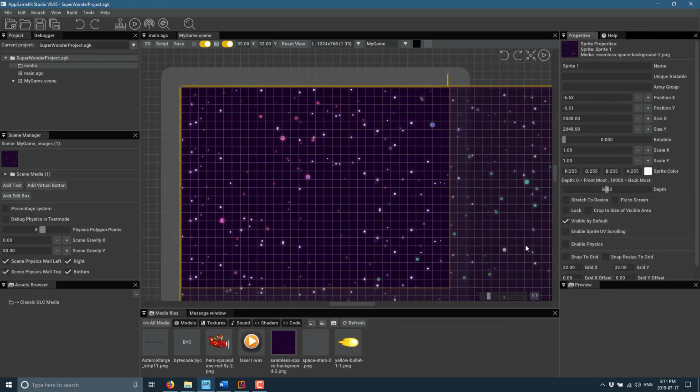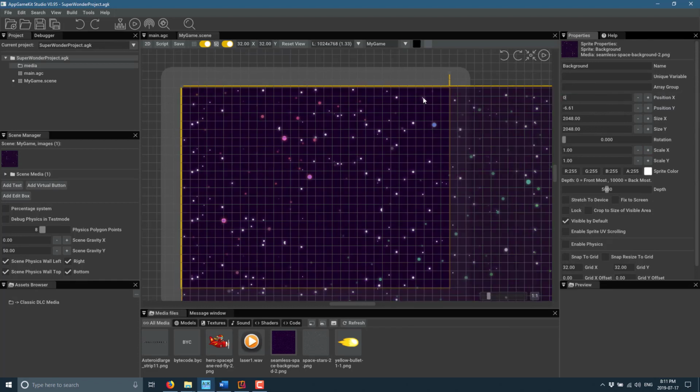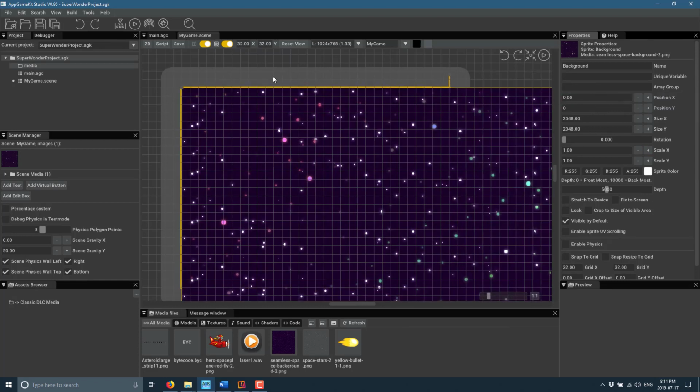And then we can come over here to the properties. This is the property of the sprite we just created. So I could call this background, like that, for example. And then you've got direct numeric controls here as well. So we can go ahead and position that guy in the world.